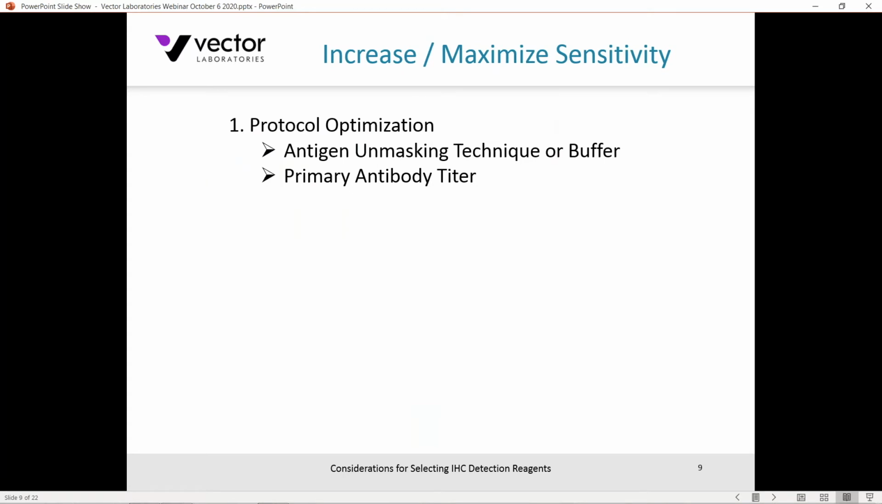Okay, you've got an existing system, but you want to amp up the sensitivity. What should you be looking at, or what should you be doing? Number 1, I've got here protocol optimization. Have a quick look at the antigen unmasking technique you've got. If you're using a microwave, maybe you're starting to get some inconsistency in the staining. Maybe that needs to be recalibrated, or you want to go to a different system, such as a pressure cooker. Maybe you could use a different buffer or a different salt, maybe a different pH. Instead of citrate, move to EDTA. Maybe that could give you a greater unmasking or retrieval and give you a better staining intensity.